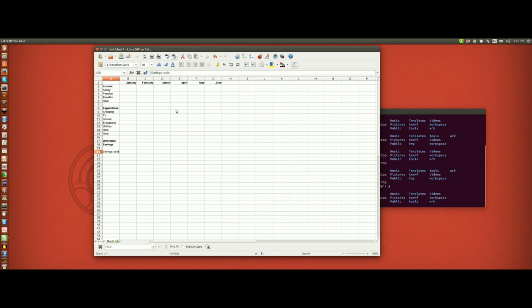So now let's try to enter some numbers. Suppose I have a hypothetical salary of 1,200. And then pension, say 120. And then benefits, 100. So now let's try to sum up the three fields here into the total.